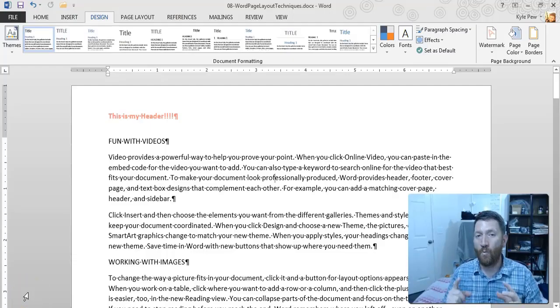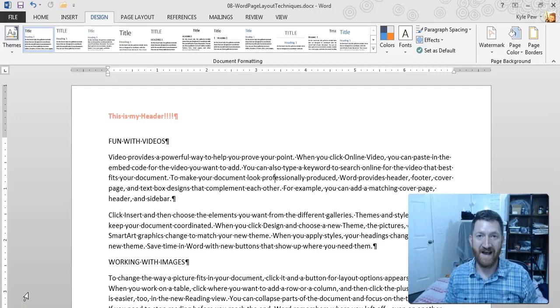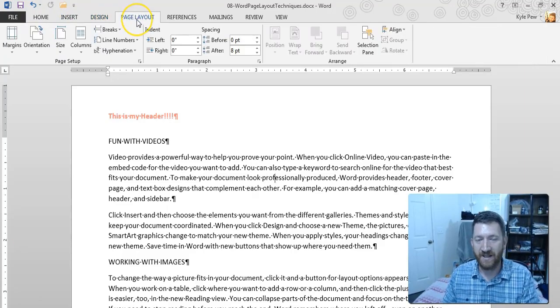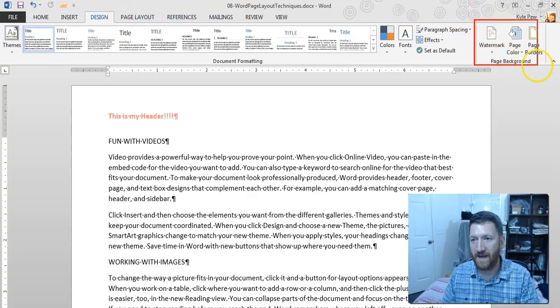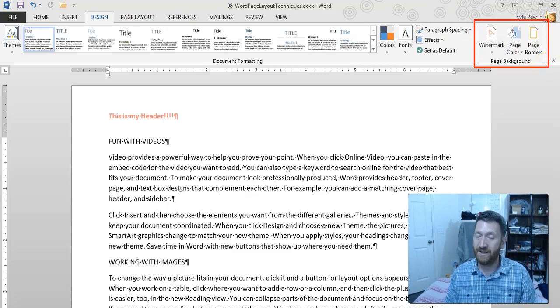All right, let's take a look at one more topic in this page layout section. This isn't so much page layout as it is page formatting. We're going to take a look at adding elements to the background of your page. We're going to swap to a new tab inside of Word. I've been working on the page layout tab for changing the layout of your page, which makes sense. It's called page layout, right? Just to the left of it, you've got a tab called Design. On the far left, you've got your page background and 3 options.